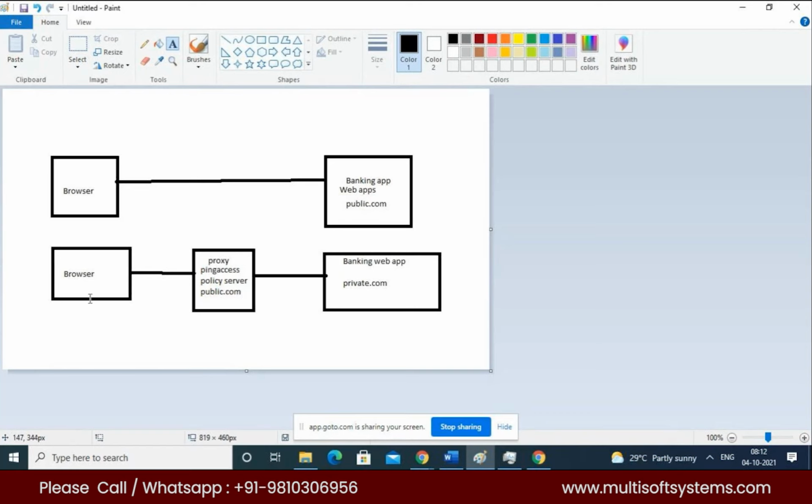So in this method, what advantage do you have now? Whoever is accessing, or hackers, there is more security, because from the browser they don't know where the server is placed, since there is a proxy server in between. Whatever hacking happens will stop at the proxy server itself. So the backend banking server won't be affected in any way, because the customer doesn't know where that server exists. That is what the Ping Access policy server does to make the application and transactions more secure. That is the importance of Ping Access.